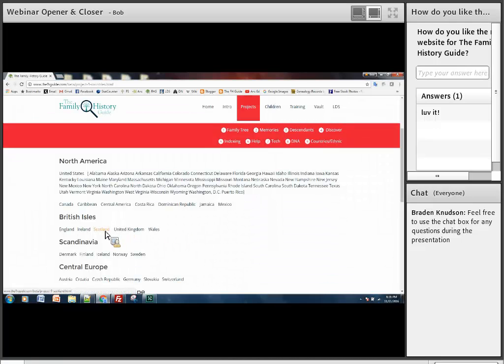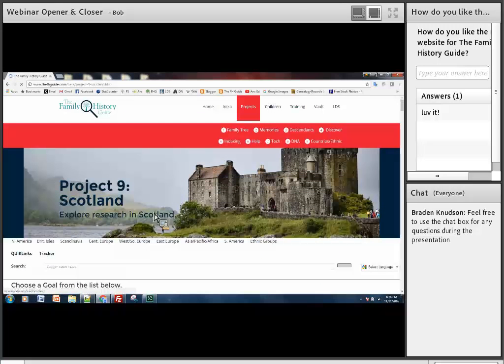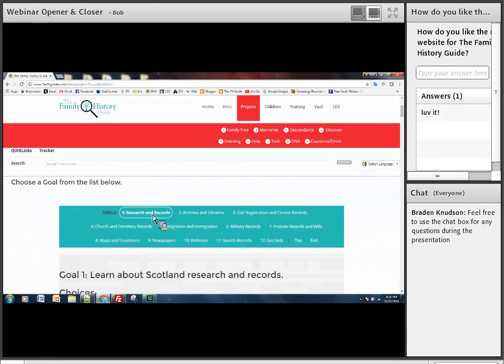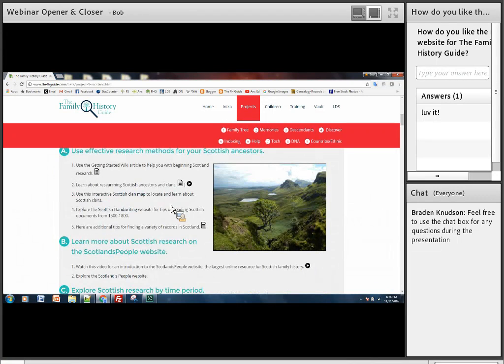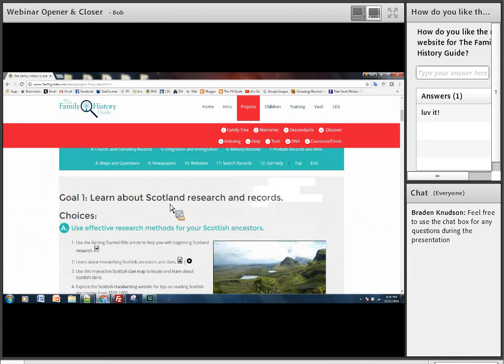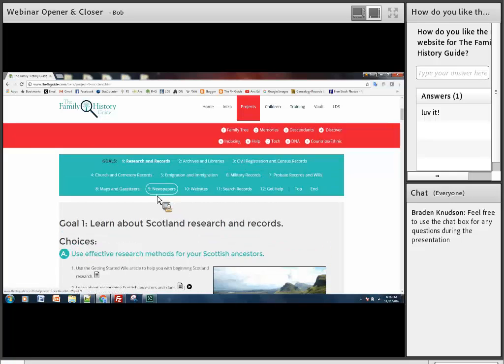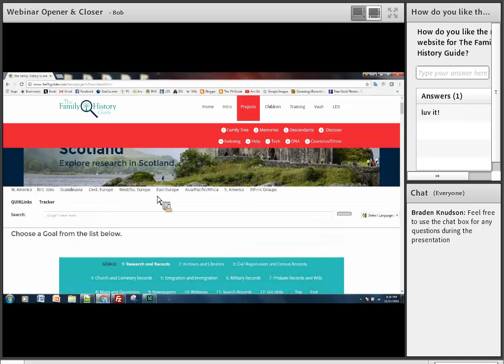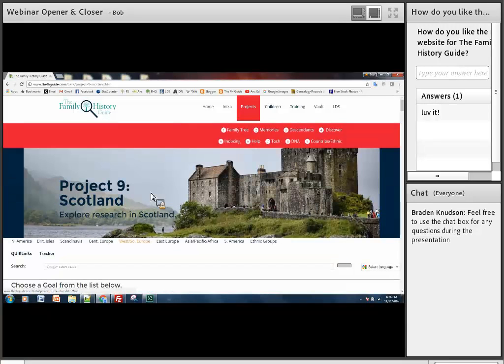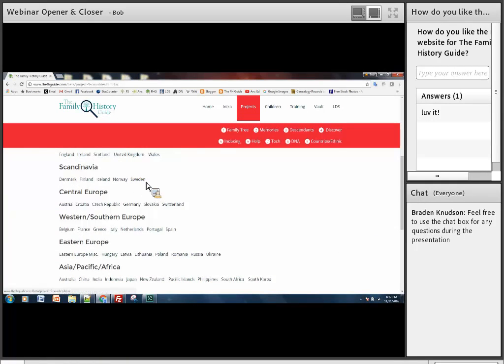For example, if I click Scotland, I'm taken to the Scotland page, and I would see the same types of goals, choices with steps that have videos and links to articles and so forth. A very nice way to organize the research, takes you quickly to where you need to go. Notice up here that you have a quick menu bar right underneath the picture of the particular country. You get to click to go back to North America or British Isles or Scandinavia. I'll click that, and there's your Scandinavian resources.